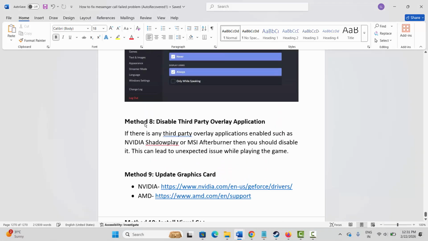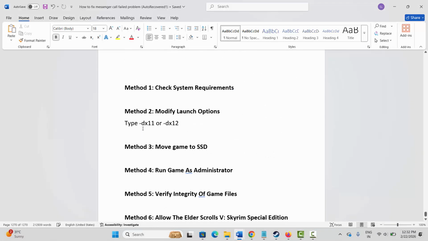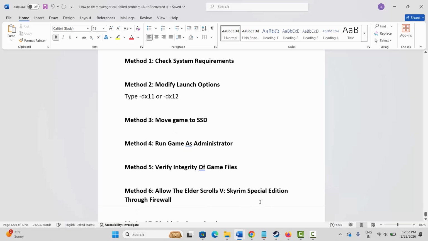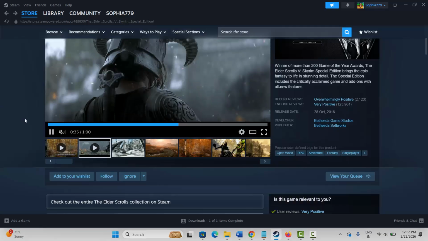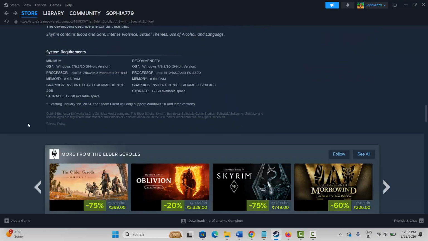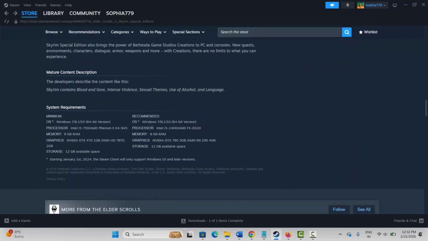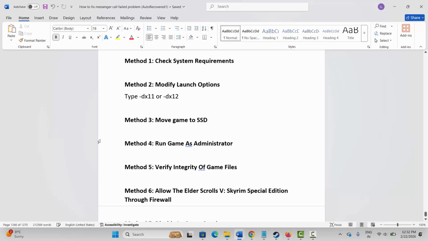The very first method is to check the system requirements of the game. After searching for the game on Steam, go below and here you will find the system requirements to play the game. Make sure your PC has all the required specs, and after that try to launch the game and check. If not, the next method is to modify the launch option.